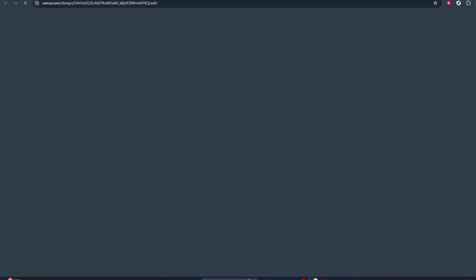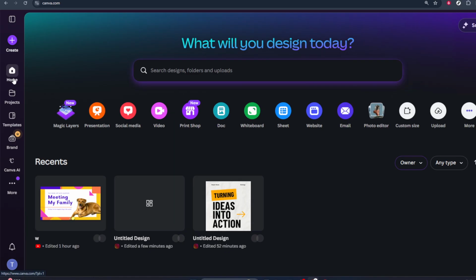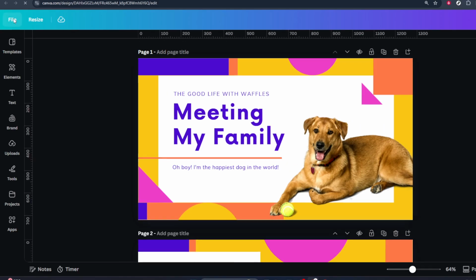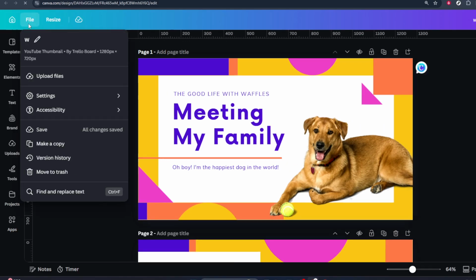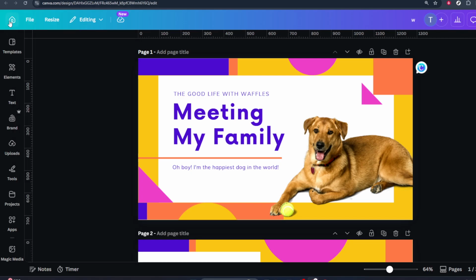Once you're on the home page, take a moment to locate the design you want to make available offline. You might see it under Recent Designs or in a specific folder if you've organized your projects. If you have many designs, you can also use the search bar at the top to type in the name of the project and find it more quickly. When you've found the design you want, click on it to select it.